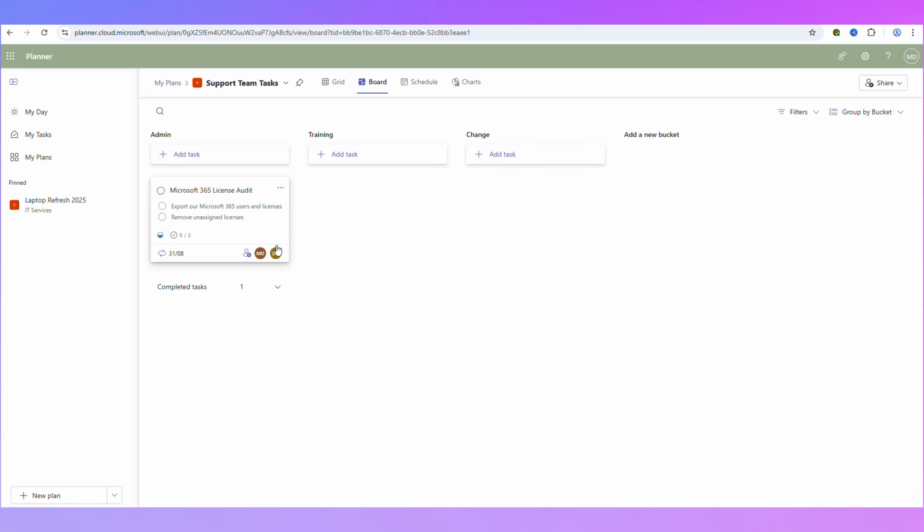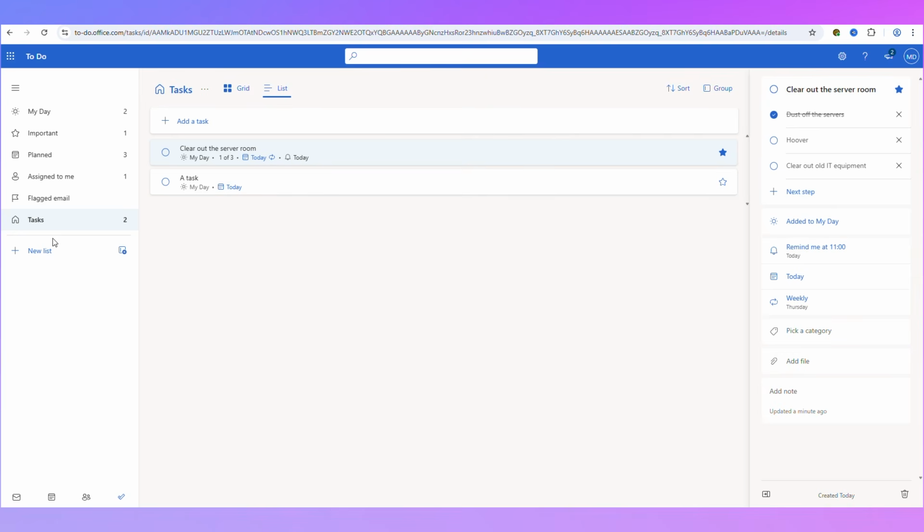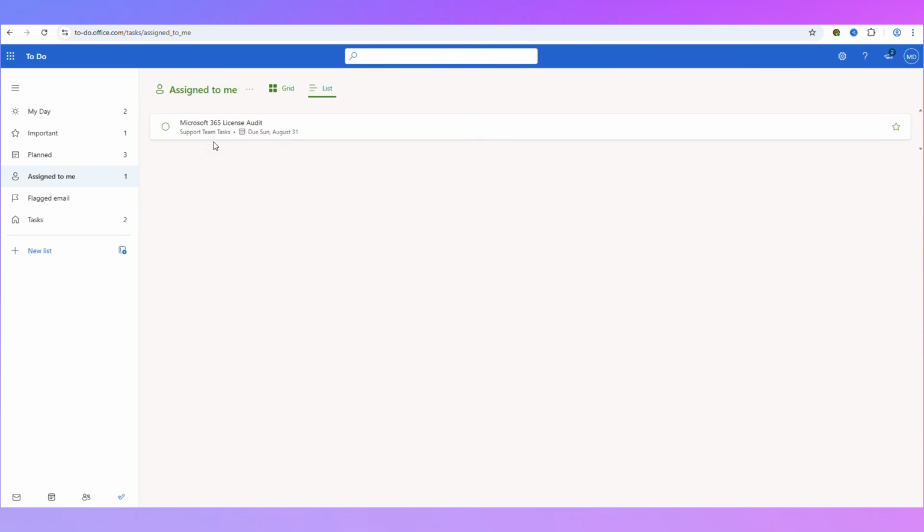If you put a task in the wrong bucket, you can easily drag and drop them between different boards. And if we go back to Microsoft To Do and click on Assigned to Me, we can see that Microsoft 365 license audit.